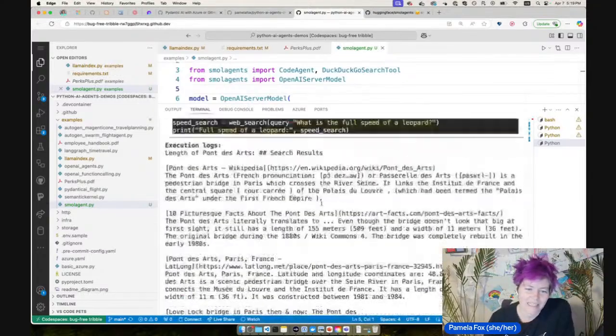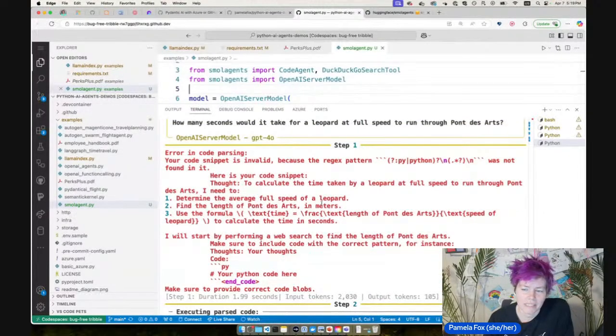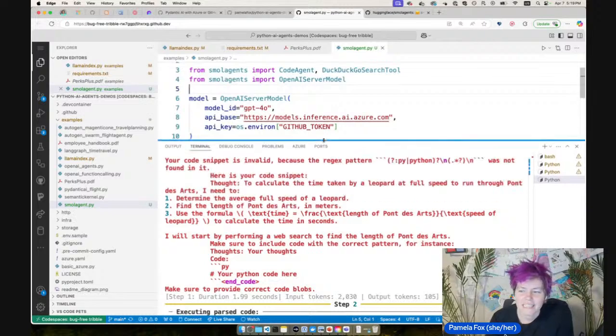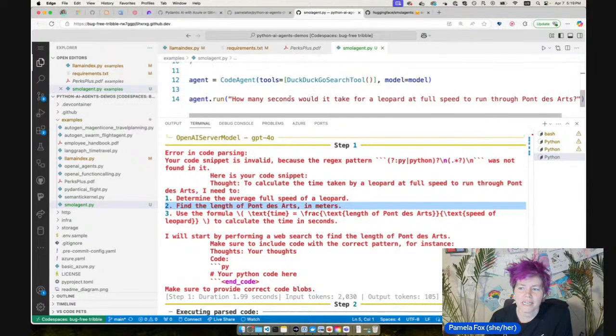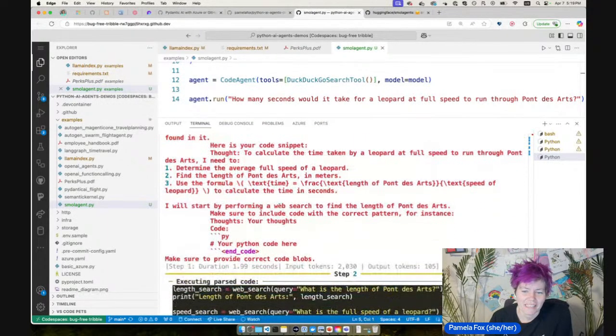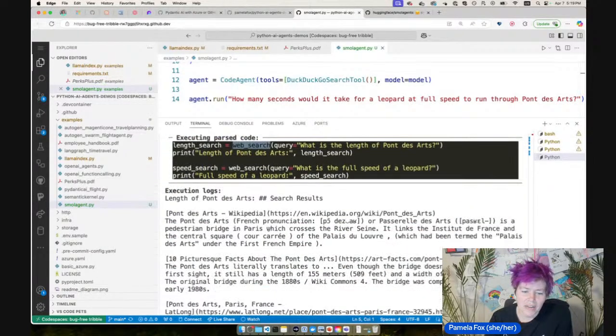Okay. All right. So what did it do? It did a lot of stuff here. So somehow it parsed. How many seconds did it take? Error in code parsing. Yeah. All right. So it assumed I was doing it. Oh, because I said it was a code agent. Okay. So I guess it first always tries to interpret something as code. But then it says, all right, to calculate the time, you determine the average full speed of a letter, find the length of the Pont d'Art. Oh, is that the question I had? Okay. And then use the formula to calculate. Start by performing a web search, provide the correct code block. Okay, web search. Okay, and that worked.